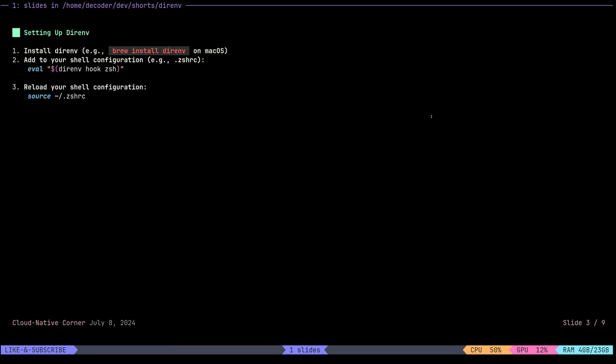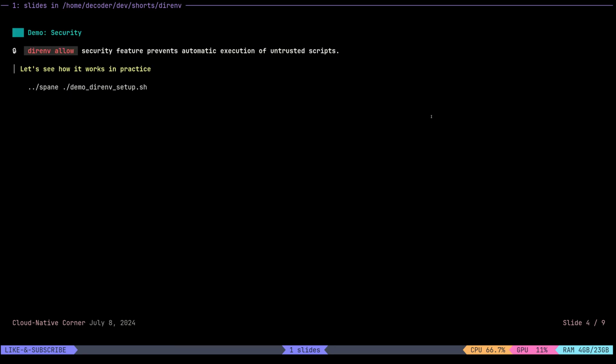Before we talk about it, let's briefly mention how to install it. It's really simple. You use brew or any other package manager, and then you have to hook it to your shell configuration file. In my case, I'm using z shell, so that's a simple eval statement. And then you source the file and you're ready to go. So the security feature I mentioned earlier, it's called direnv allow. We have to explicitly allow for loading the .envrc file.